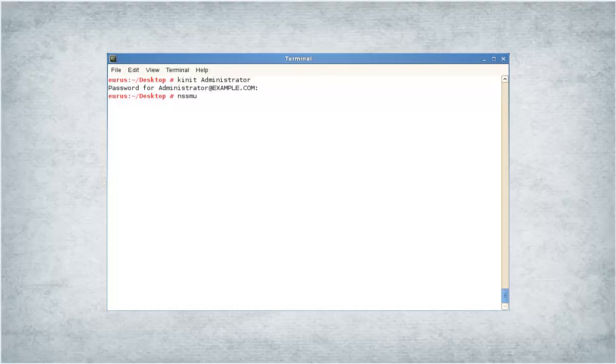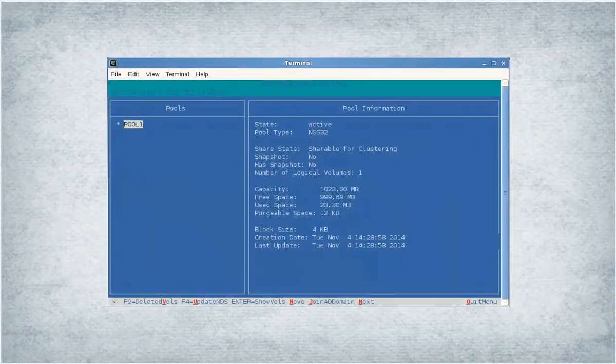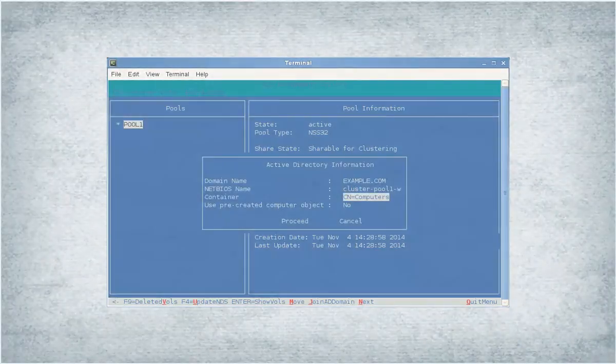Select pools from the menu, and then select the pool that you want to join. Press J on your keyboard. Specify valid Active Directory information, then proceed.